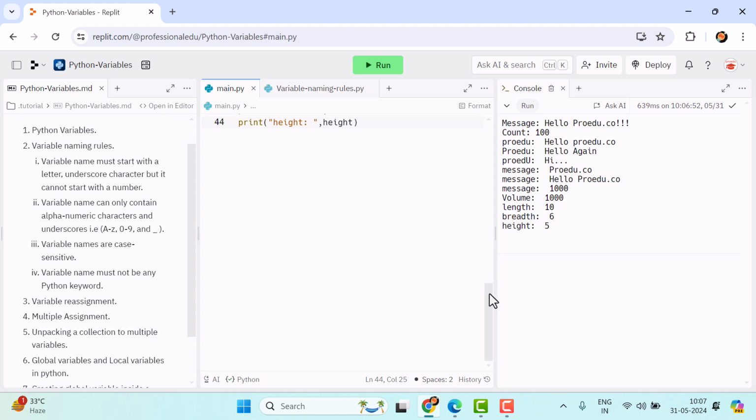Okay. Let's talk about global variables and local variables in Python. What is a global variable? A global variable is a variable which is defined on top of your Python module. Global variables are accessible throughout the program, while local variables are accessible only within the defined function. So if you have defined a local variable within a function, you will not be able to refer to that variable outside the function. Let's see an example.